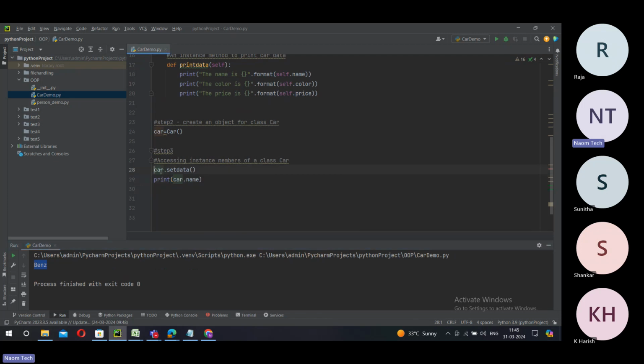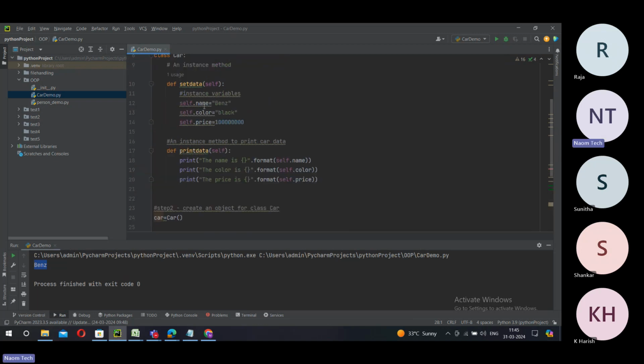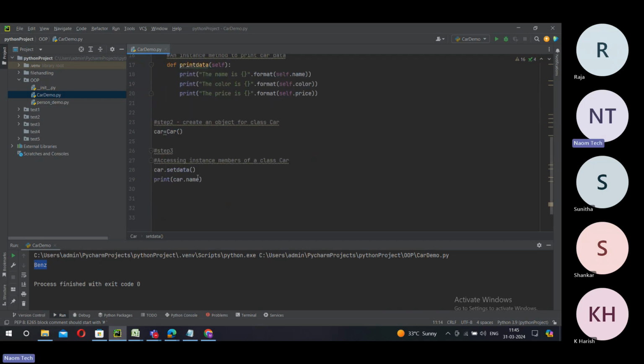But if I don't call set data and try to call name directly, you can see that attribute error. Why? Because if these variables should get created for the object, this method should be called. And without calling the method, there is no chance for these variables to exist. I hope this is clear. I think I am very clear here in this discussion. So that is the idea. You got clarity? Right. Next one.